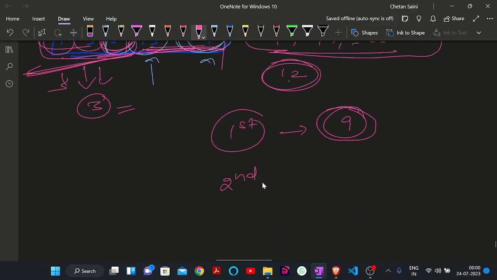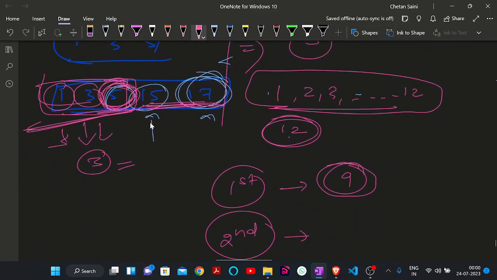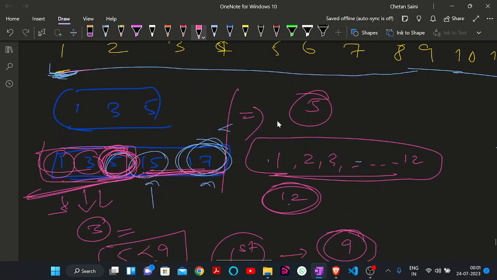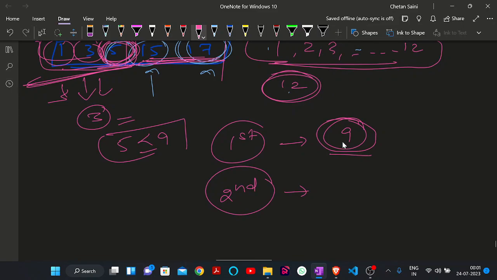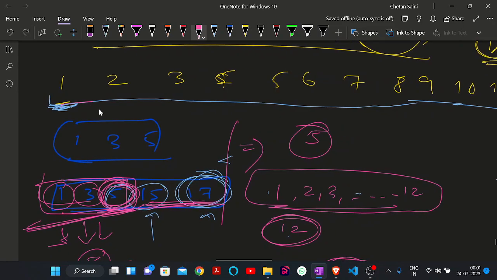So on the second day, can I perform this? I think yes. Why? Because 5 is less than or equal to 9. So from that I can say that the fifth smallest element I will get in this range 1 to 12, because the number of elements which are left is 9, which is more than 5. So I can say that on the second day also I can use this element for removing the element from 1 to 12.